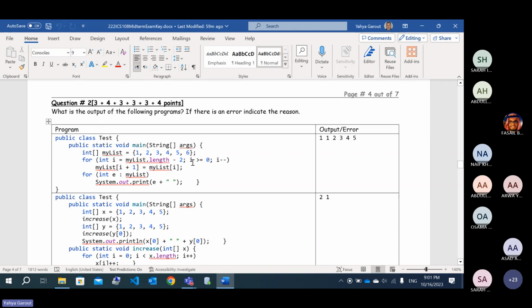And you are going from element 0, decrementing by 1. Each element will be copied to the element after it. So in other words, element number 5 here will be copied here to 6. Remember, my list of I will be copied into my list of I plus 1. So 5 will be copied, replacing 6.